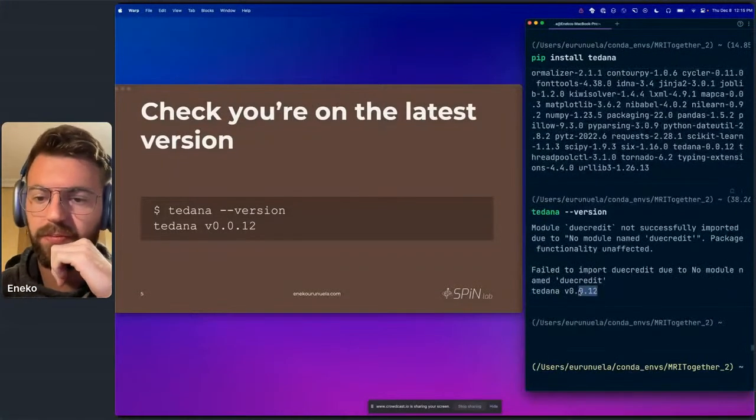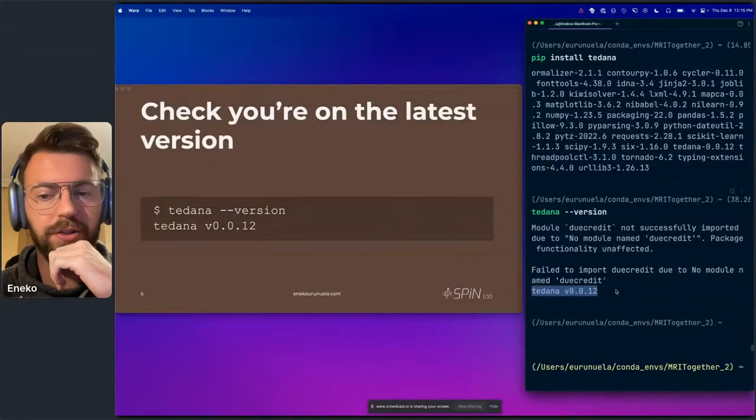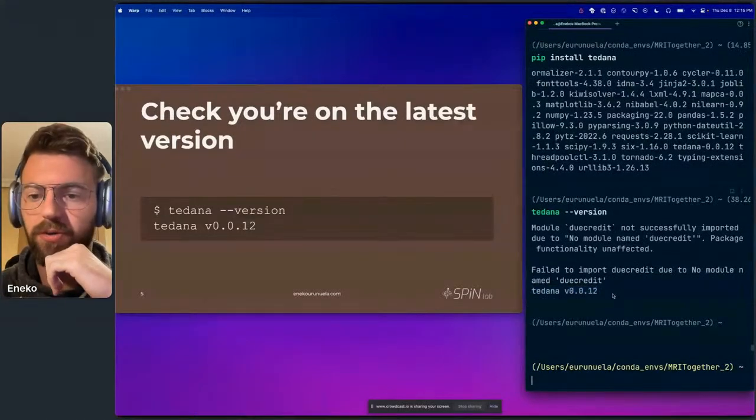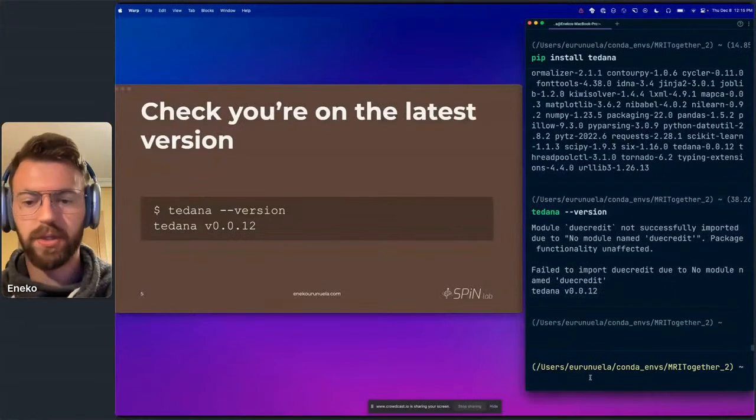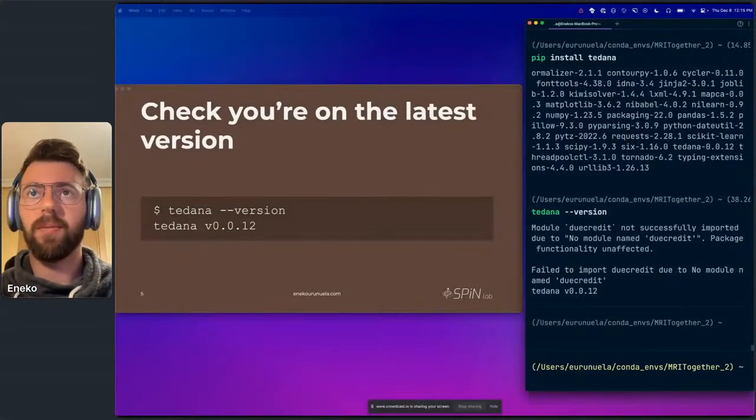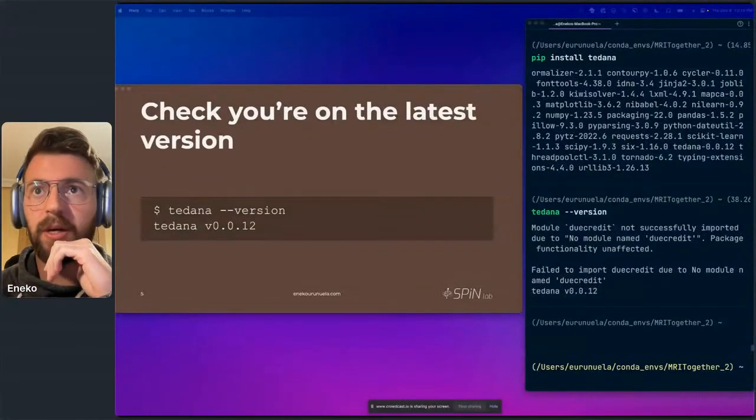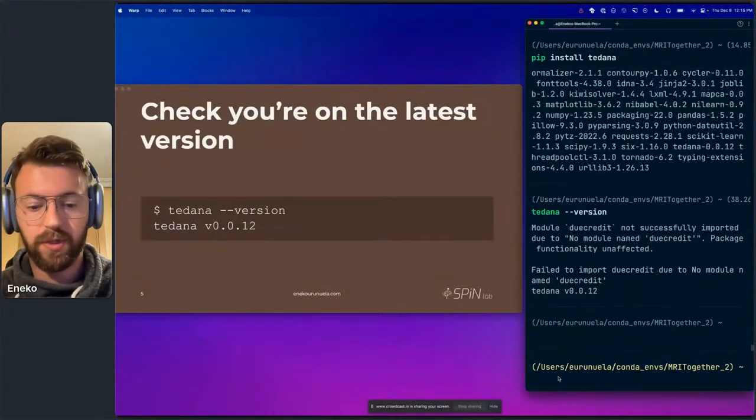Oh, there you go. So we're on version 0.0.12, which is the latest one. Cool. So yeah, it means that we can already use TEDANA.